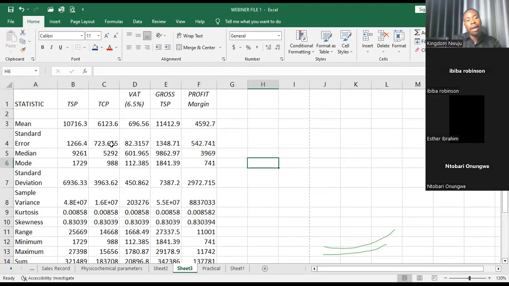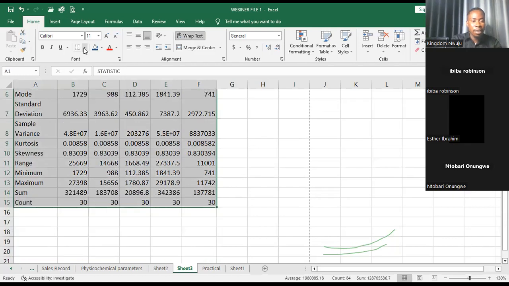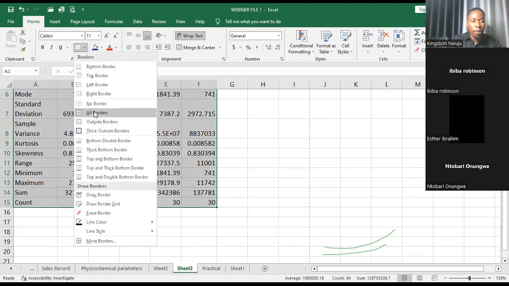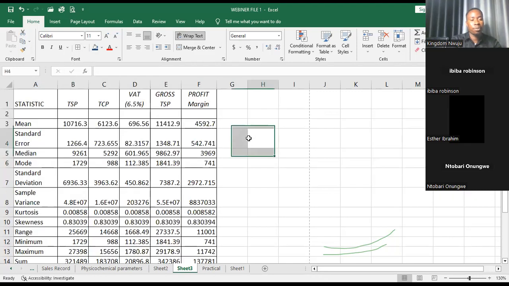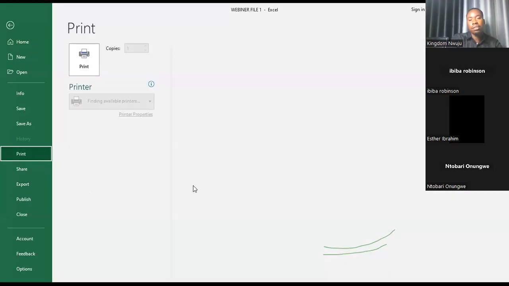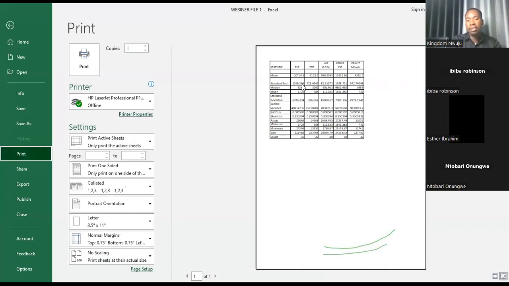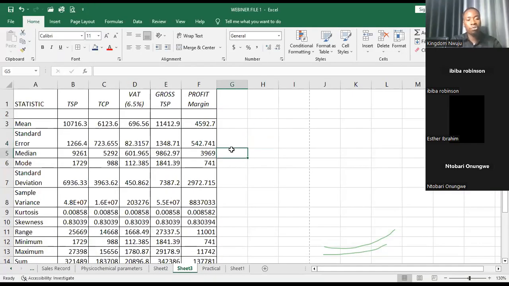Now let me apply a complete border to the file. So I'll come here and select all borders. Good. Now you see this. Now let's go back to print preview and see what we have. So if we are to print that file, this is how it is going to display. You see now that every data point here has a border. Okay. Now let me undo that, Ctrl+Z.